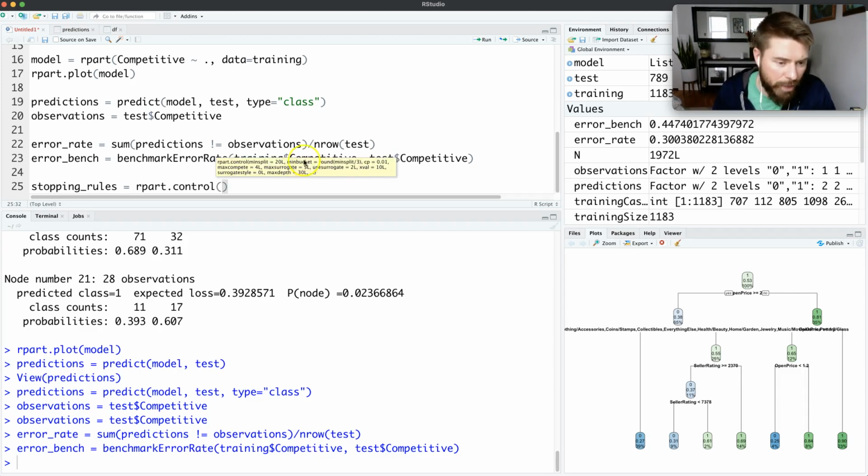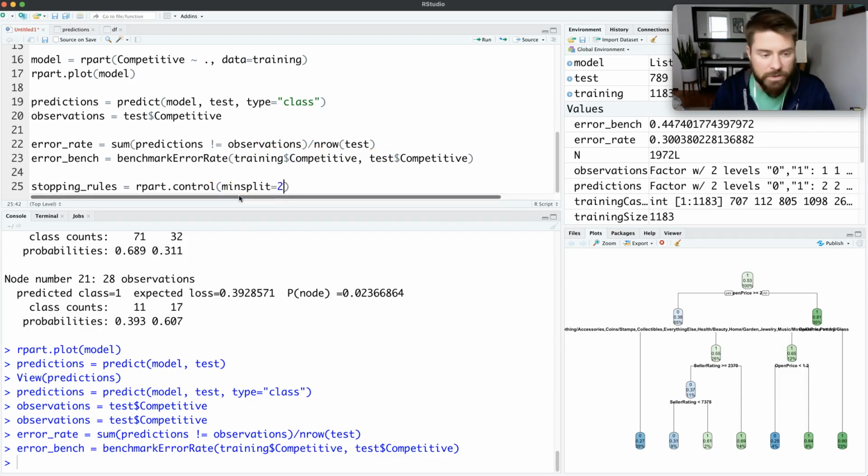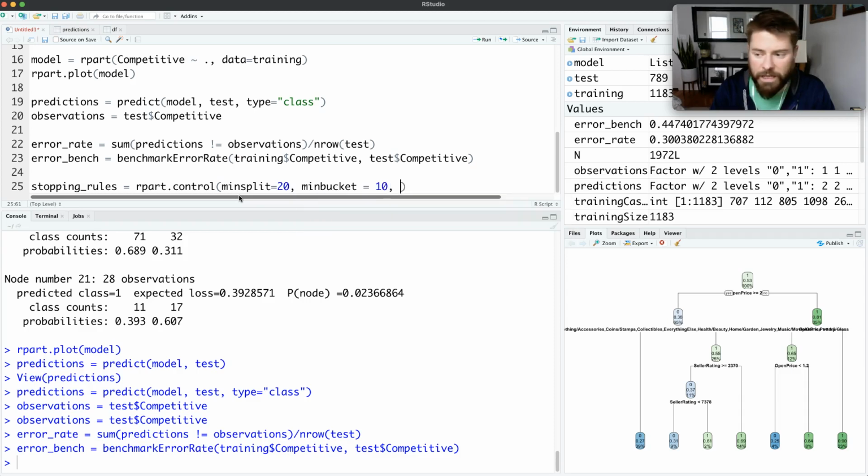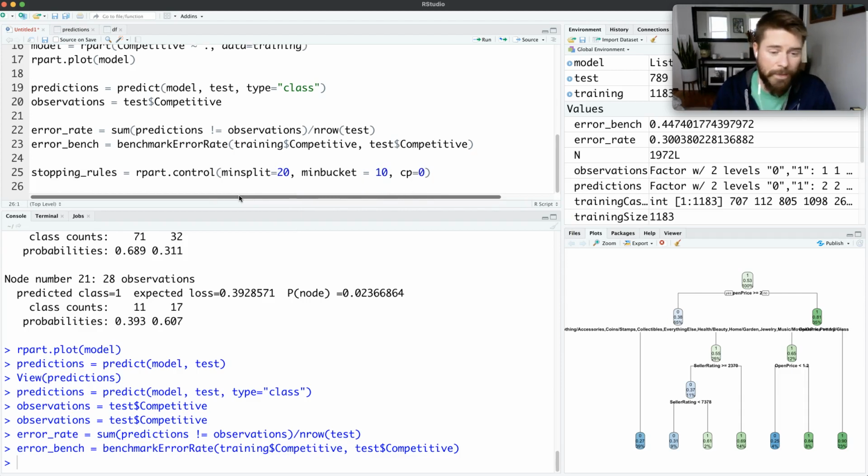And notice that you can't really see it here because it's just so small, but it already pops up what these values are: minsplit, minbucket, and cp. So for instance, if I say minsplit equals 20, minbucket equals 10, and cp equals 0, that's one set of stopping rules. It's slightly more permissive. It's easier to split using those rules than it is using the default rules.